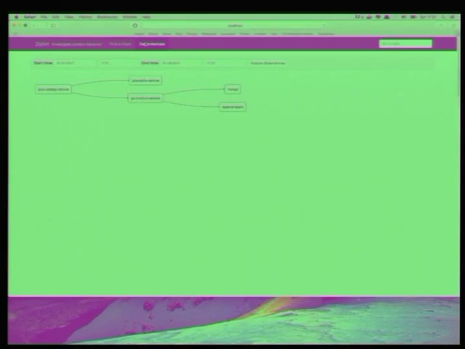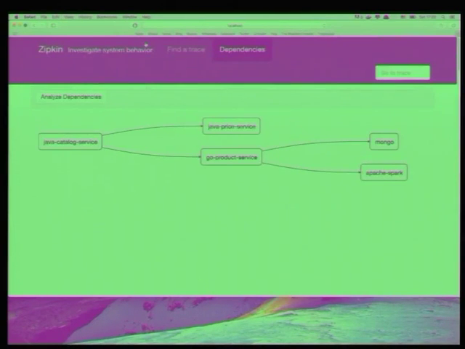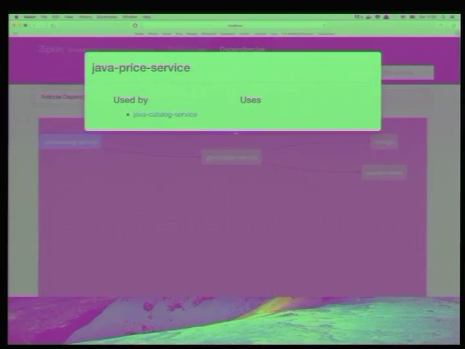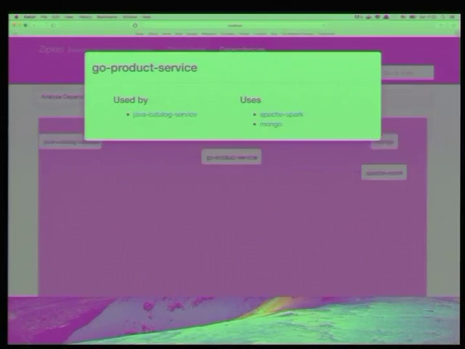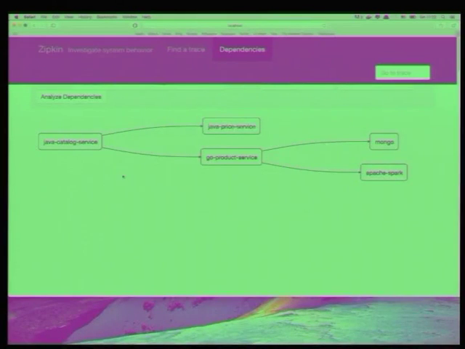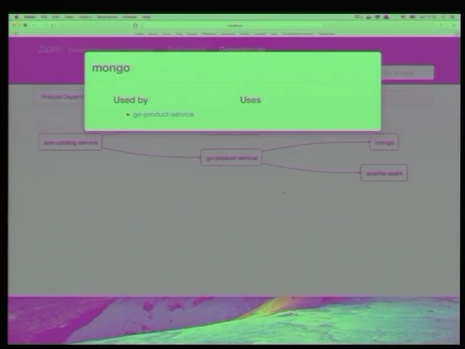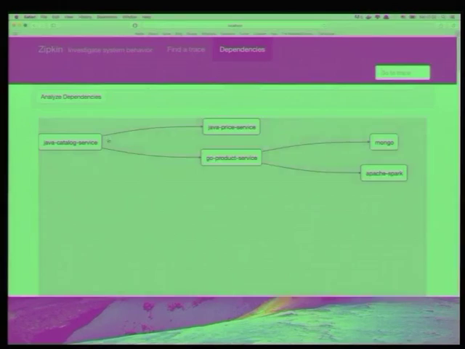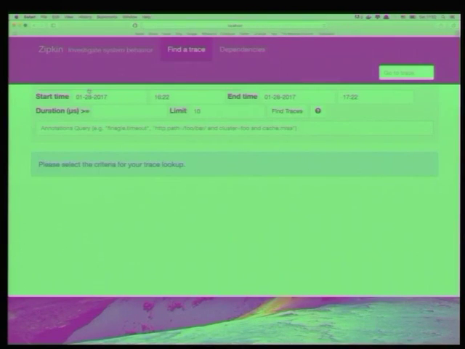All right. So first of all, I would like to know what this application does in reality. This diagram is generated entirely by Zipkin. I can make it bigger so you can see it much better. What this application does is it has a bunch of services. One is called price service, which is used by catalog service. Another is product service, which is used by, again, catalog service, and it uses Apache Spark and Mongo. And these two services are used by this particular service.